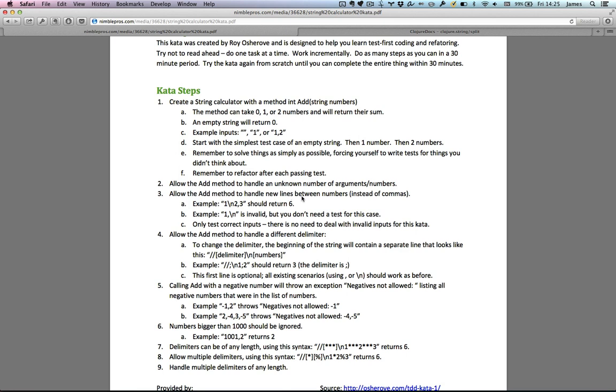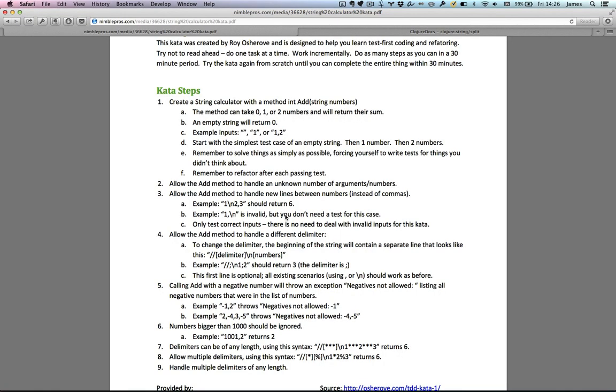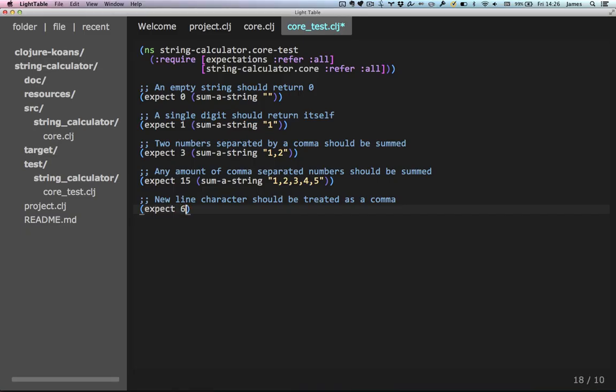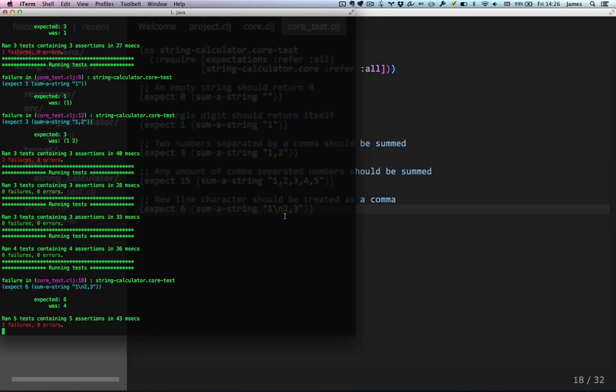Allow the add method to handle new lines between numbers instead of commas. Example: 1, new line, 2, 3 should return 6. Okay, so new line character should be treated as a separator, or a comma, I guess, as a comma, should be treated as a comma. So what was the example? Expect 6. We sum a string, and we pass in 1, new line 2, 3. And that one should give us a red test because we don't yet support new line.